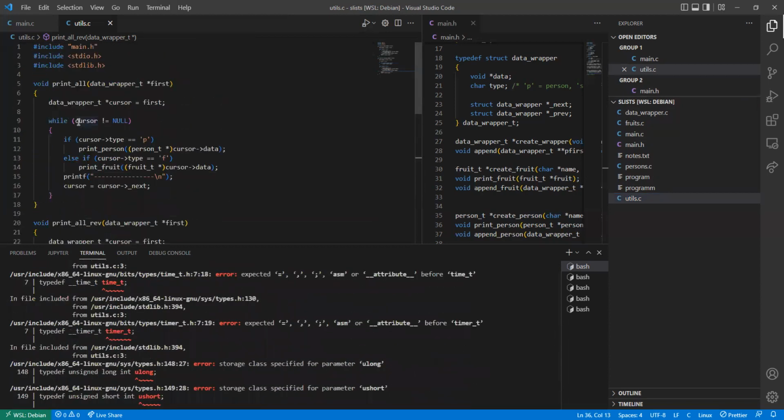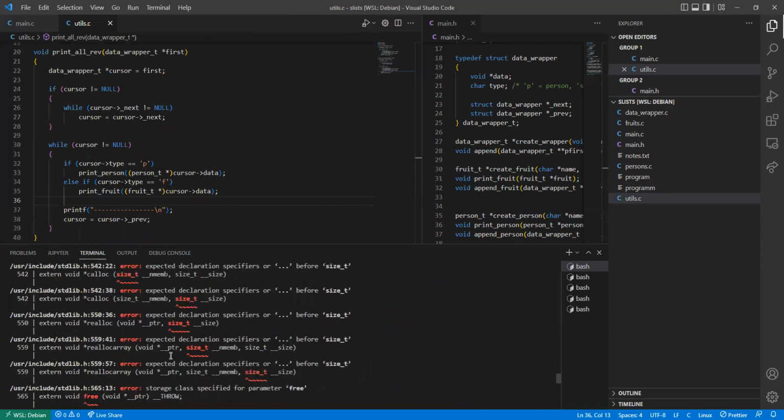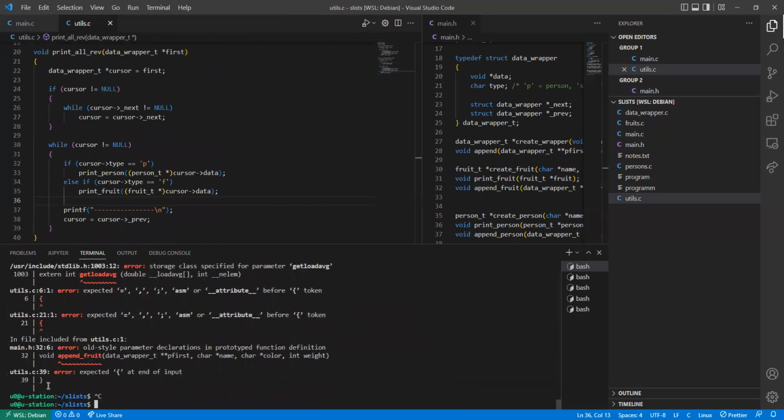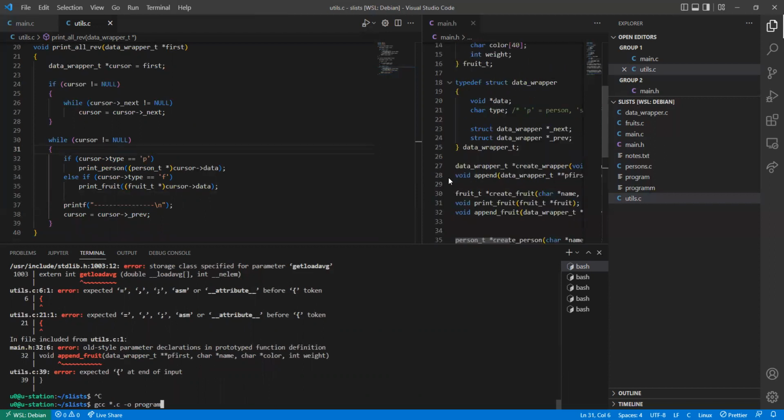Oh, what is the problem? What's the problem? There is an error in the util function on line 39. That means something is wrong here. So it says extern, include files, print all reverse. I thought that we added that somewhere here.